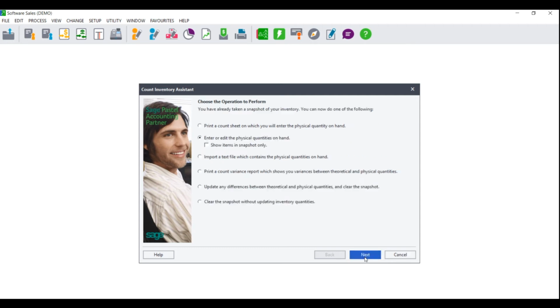Click on Continue. You can either print the count sheet from Sage Pastel Accounting or create your own count sheets that your employees can use to write down the quantities that they count for each item. Once they have counted all of the quantities, you will then need to enter or edit the physical quantities on hand, or import a text or CSV file that contains the physical quantities on hand.